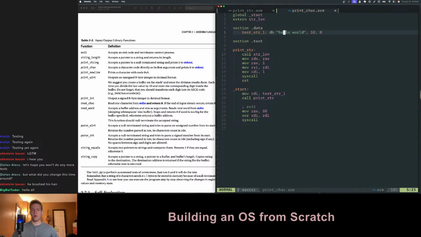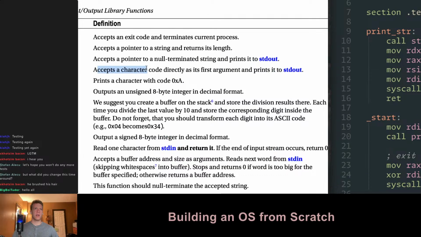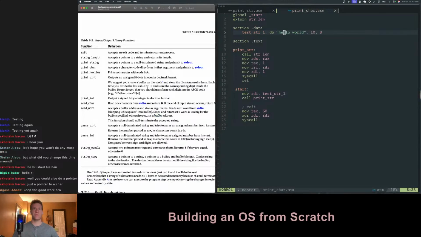I could also do a pointer. But it says accepts a character code directly as its first argument, right? So yeah, just a pointer to a char. But isn't a pointer to a char like the same size as a char? So there's not really much point in that.